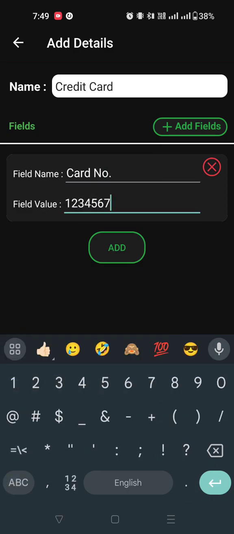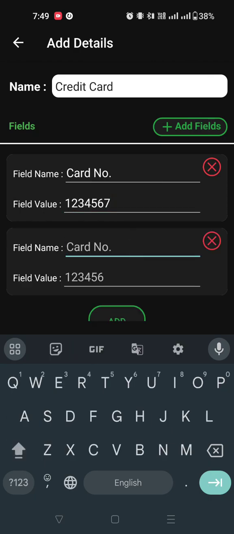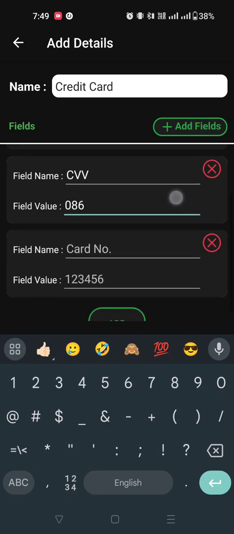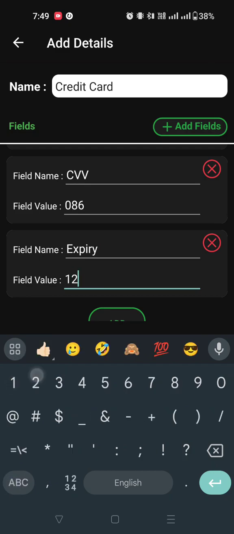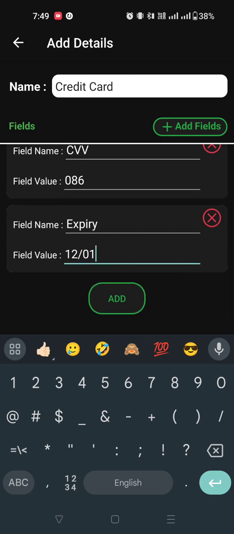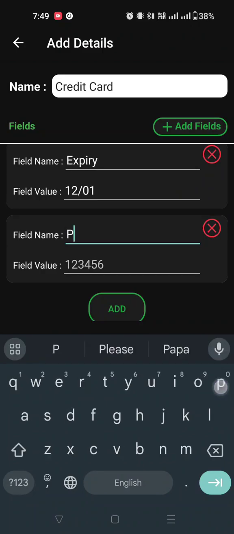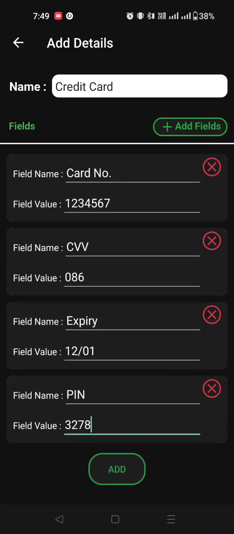Let's say there is another field, I can click this button and add one more field, that is CVV, and here I can write the CVV. I can create another field, type expiry, and add 01, something like this. Let's say I have another field, it is pin. It is added at the bottom, and here I can type the pin. Whatever it is, I have added all the details, so I can click add.